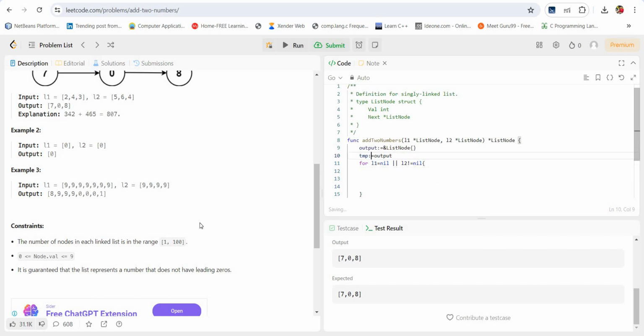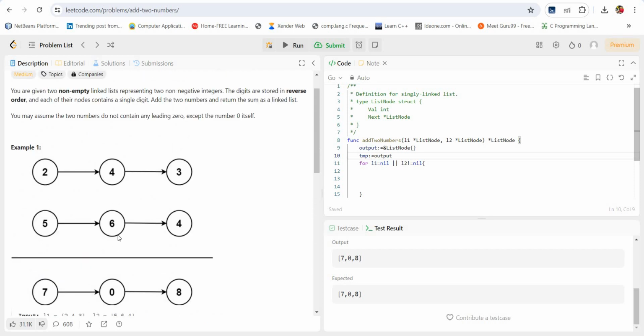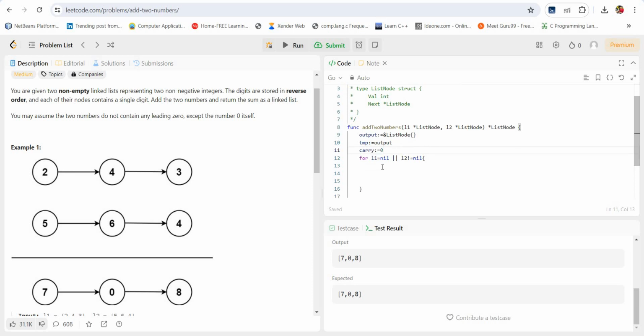And one more thing, if you see in this example, one carry forward was there. 4 plus 6 was 10. They took 0 here and carried forward 1 to the next node. So here also, to maintain that carry forward part, I will take one integer variable called carry, colon equal to 0, so that we can handle it.